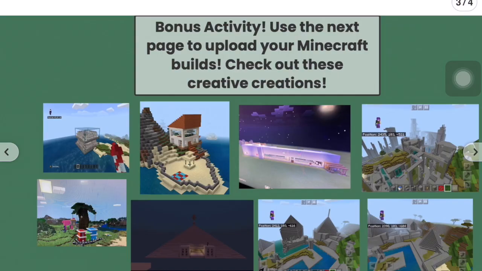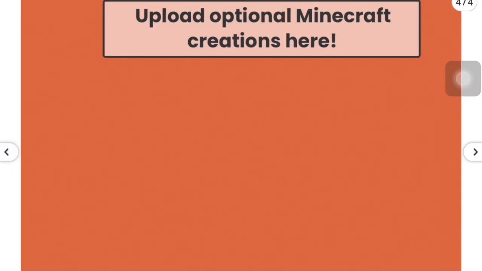On page 3, this is the bonus activity. Please use the next page to upload any Minecraft builds that you might have made. Also check out some of these awesome creative creations that students have made as inspiration for you. And then on page 4, if you'd like to upload some optional Minecraft creations, you want to add those here.